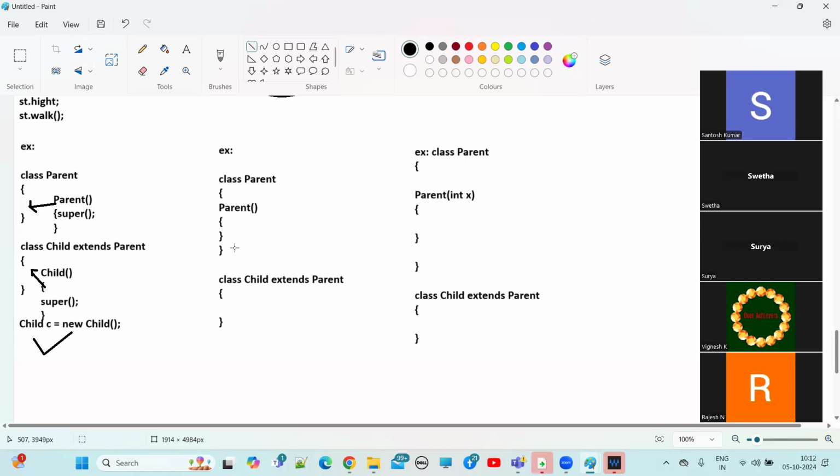Fine. So if we write explicitly one constructor, any type of constructor, whether a zero argument constructor, a one argument constructor, or a two argument constructor, if the programmer places any type of constructor, then the compiler will not place any default constructor. That's what you guys have to remember. Already we placed one constructor, so the compiler will not place any default constructor here.